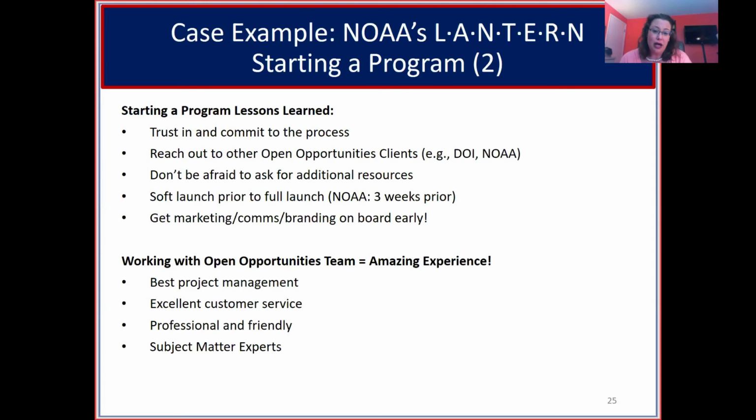We did a soft launch prior to our full launch, and that's something that OpenOps recommended, so that the first time someone goes into the platform, it's not empty. By doing that soft launch, we had about 30 opportunities in there that people could react to, and they wanted to set up their search filters. They were already in the system. It wasn't empty. And again, get that marketing, comms, and branding on board early, so you're really advertising your platform.